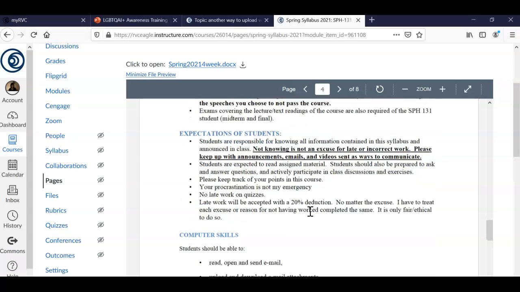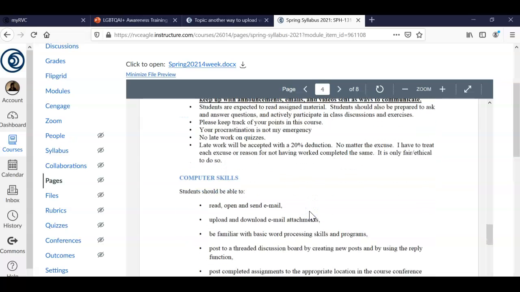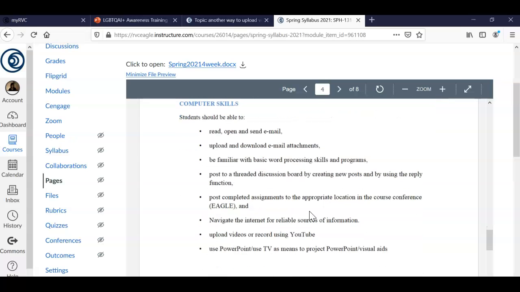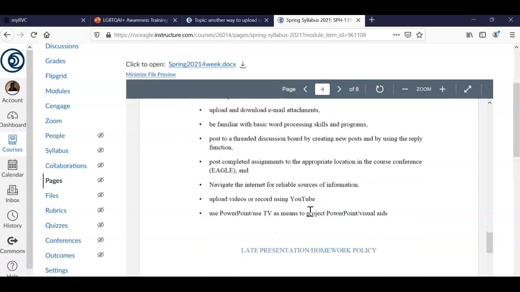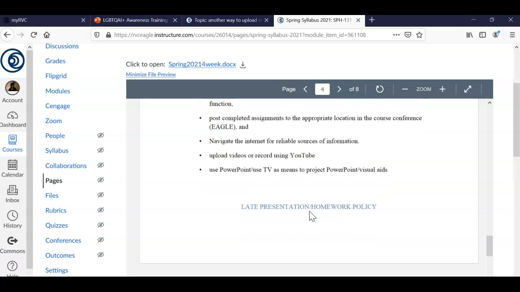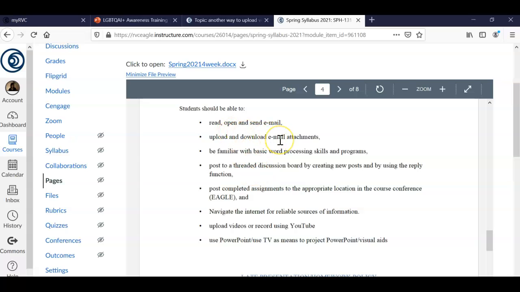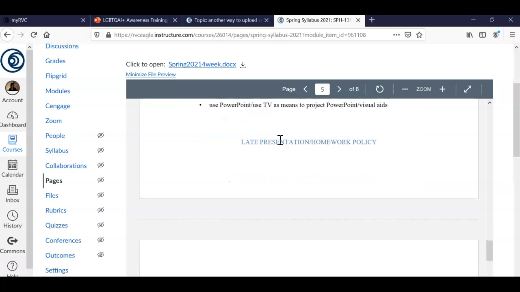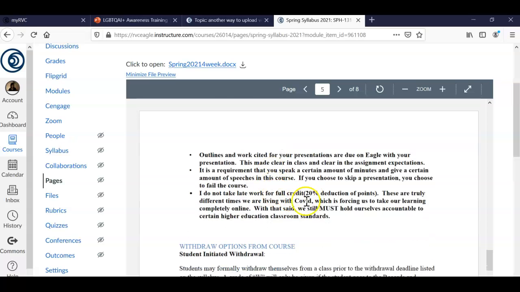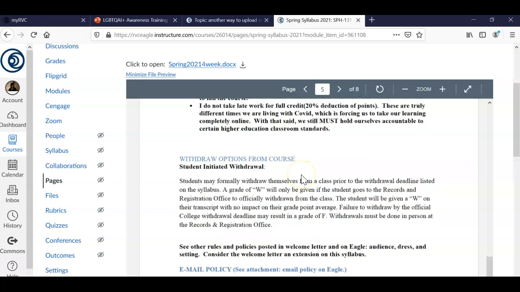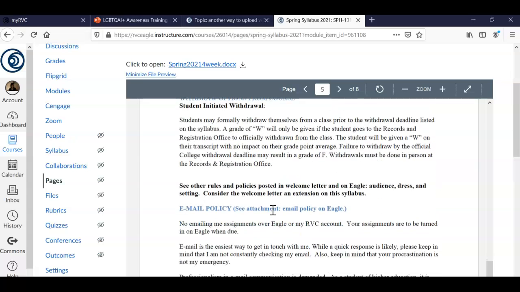Okay. All right, that talks about the late policy, which I went over in the welcome letter. Computer skills, you have to have some basic computer skills because you are taking an online course. You need to know how to work YouTube. You need to know how to upload and download and attach things to email. Not so much email, but you need to know how to attach the assignment in Canvas, which is just like attaching something to an email. This is the late policy, again, which I already went over. If you need to withdraw from the course, it's student withdrawal, so it's completely up to you. It's your responsibility.